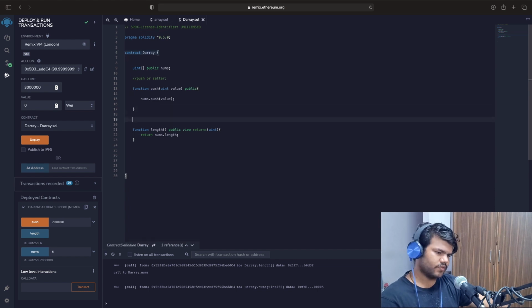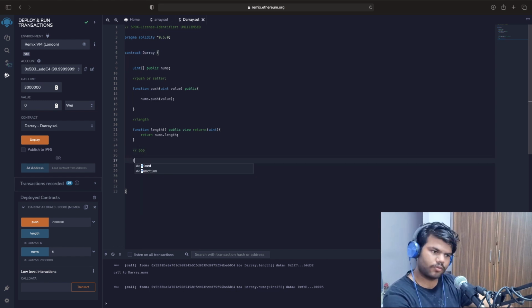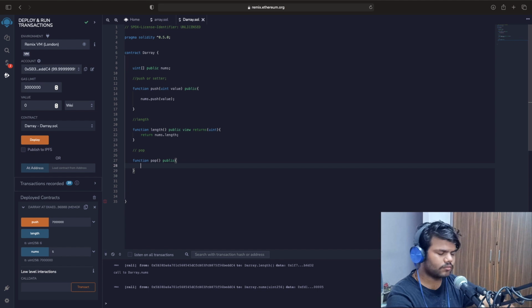So there's one more function. This is for length. Length. If you want to delete at some index, we use the pop function. So it pops the value. We'll make a pop function, same as the push, but we will not be giving arguments. Let me do it first. So nums dot pop.